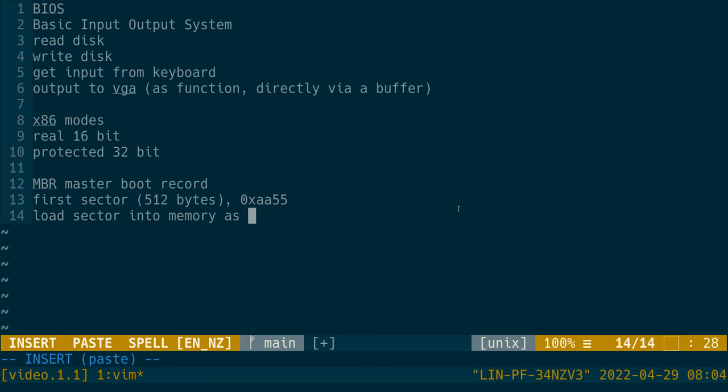Memory at 0x7C00. That is what my notes say, so that's good. And at this point, it will load it into there, and then it will basically jump to that address. So the IP register, the instruction pointer, will be set to 0x7C00. The IP was EIP in protected mode.